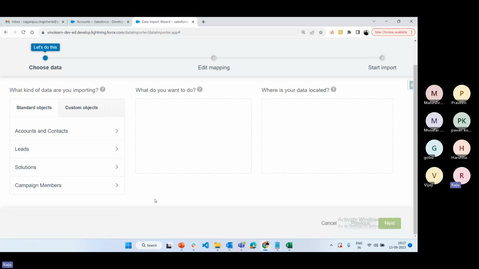If you want to load data for objects other than these, you have to use some other tool. Data import wizard is not supporting that. Now I'm going to select account and contact. Here one more advantage of the data import wizard is that at a time we can load account and contact data as well. That is the only benefit.